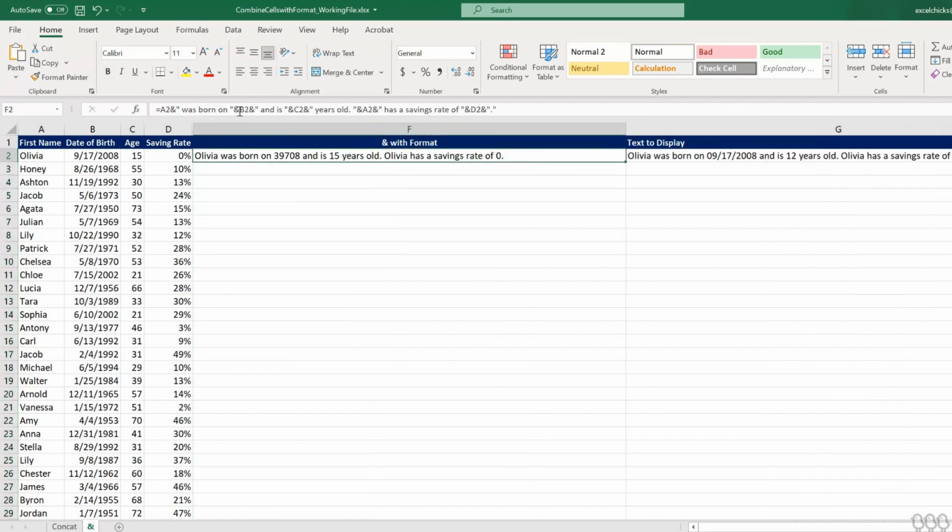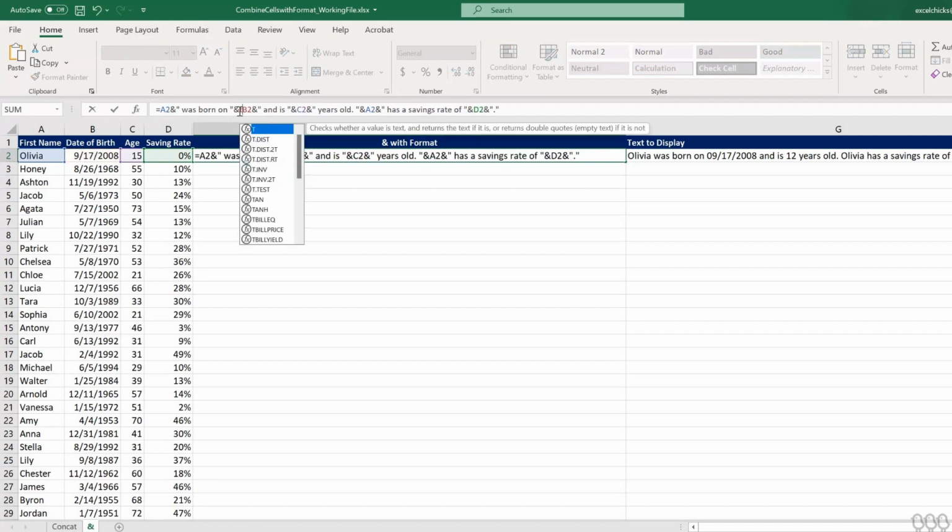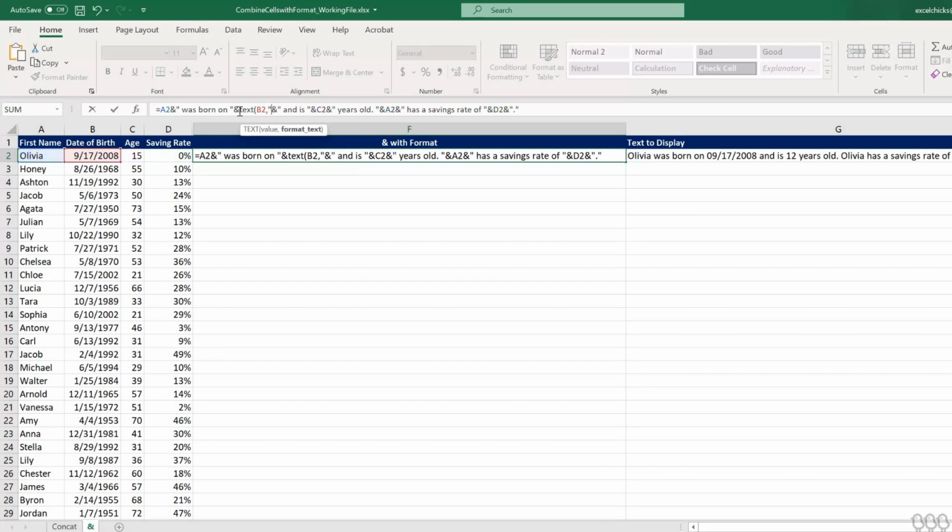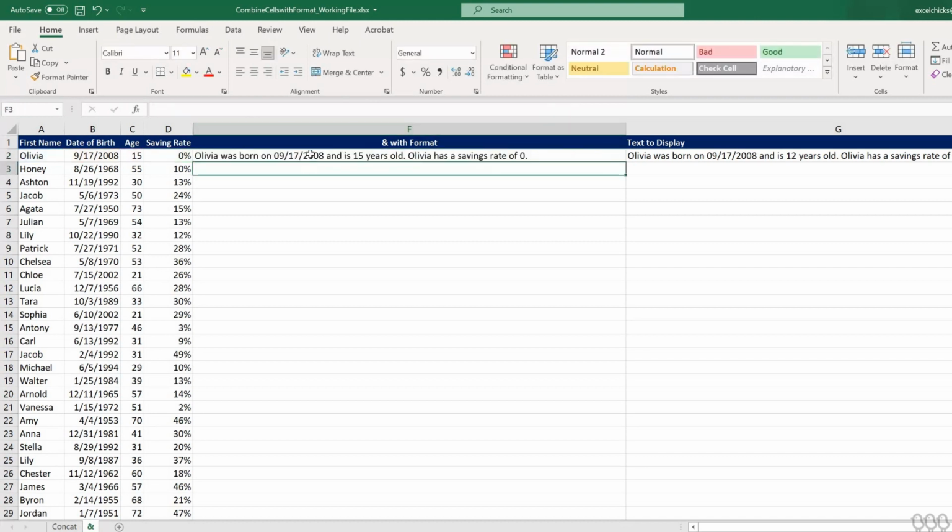Okay, so we know B2 has a date, and so remember, we're going to use our text function. It's the same format as we did last time. So text B2, comma, enter the format we want. And we'll do mm/dd/yyyy. Do our parens. And we have our and. I'll hit enter so we can see that it changed that.